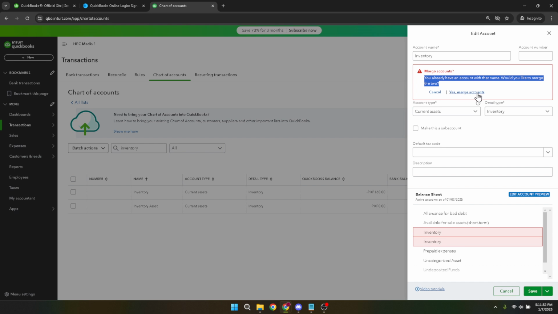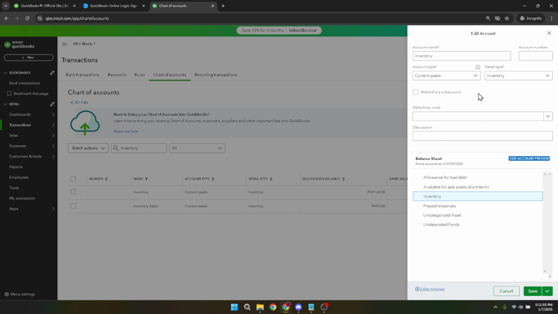This step consolidates the financial data from both accounts into one, making your financial records more streamlined and easier to manage. And there you have it. You've successfully merged accounts in QuickBooks Online. This process not only combines the transactions and histories of the two accounts, but also helps maintain a more organized chart of accounts. It simplifies your accounting tasks and ensures that your financial data remains accurate and up to date.